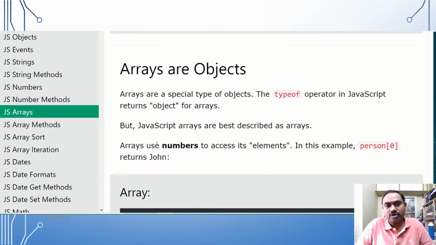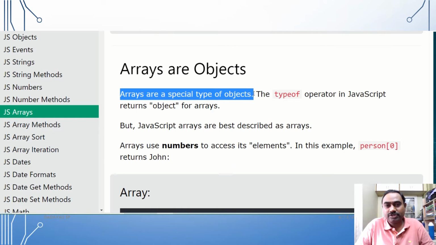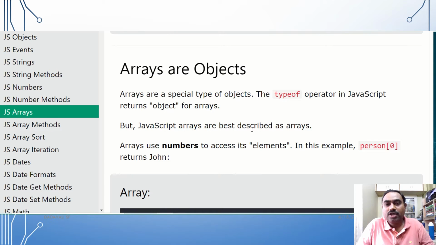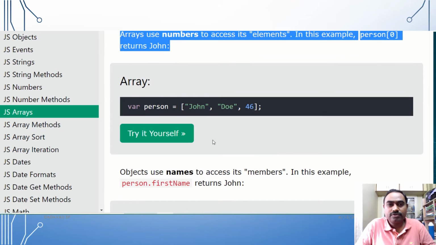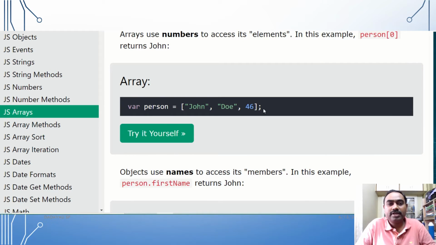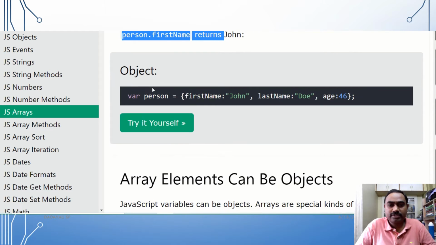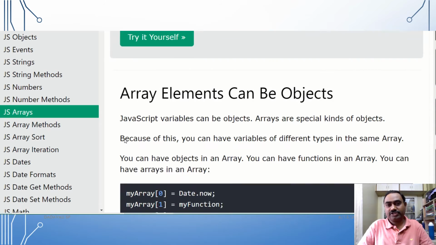Next, a very important concept. Arrays are objects; arrays are a special type of object. The typeof operator in JavaScript returns object for arrays. In previous sessions we already discussed this. Arrays use numbers to access elements. In this example, var person has three values. Objects use names to access elements. Here person is an object having three attributes: first name, last name, age.